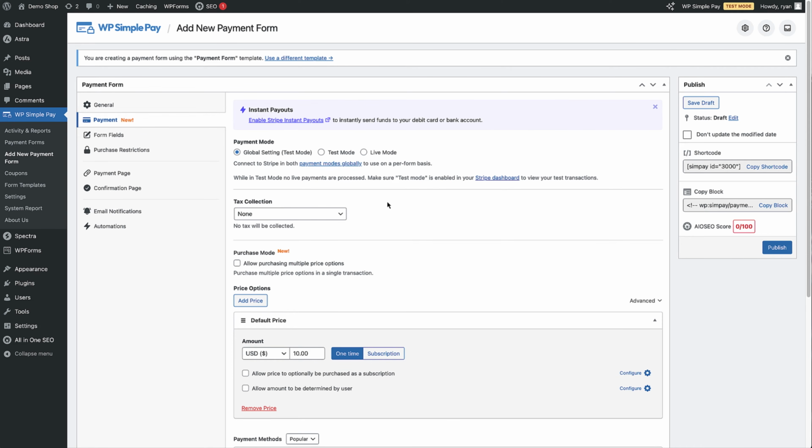Below that, you can select whether this form is going to collect tax. If you set up a tax rate like we did in the settings a little earlier, then you can choose that tax rate by clicking on the drop down and then selecting fixed tax rates. I'm not going to collect tax in this form in this example, so I'll just click on none. Then below that, I'm going to scroll down.